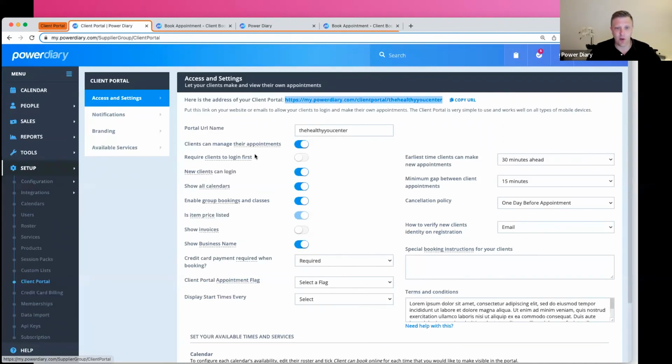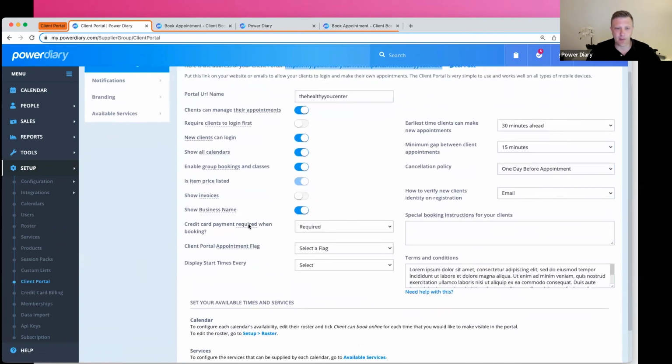Now, if you want to look at where to customize this, if you go to Setup and then Client Portal, you'll see the options here. And the one that we're looking at specifically is this here, credit card payments required when booking. And we've got the options here that it could be disabled. So you either don't integrate with Stripe, or you do integrate with Stripe but just don't want to collect payments on the portal. That's perfectly fine. So you can disable it or make it optional.